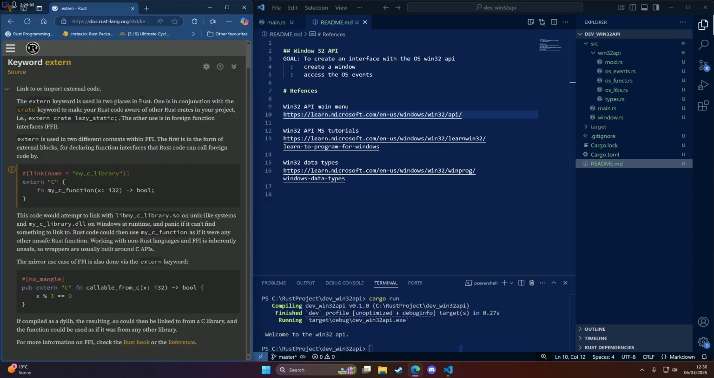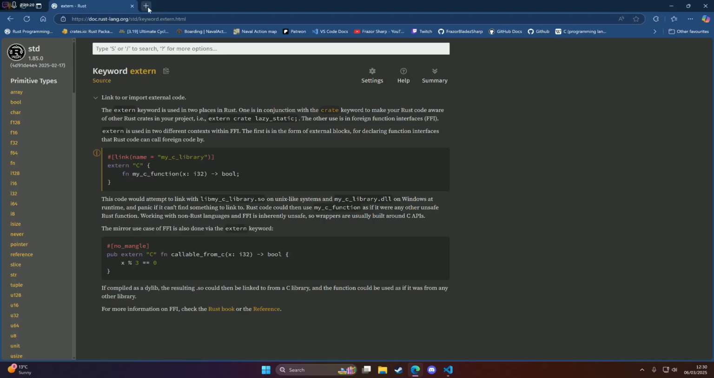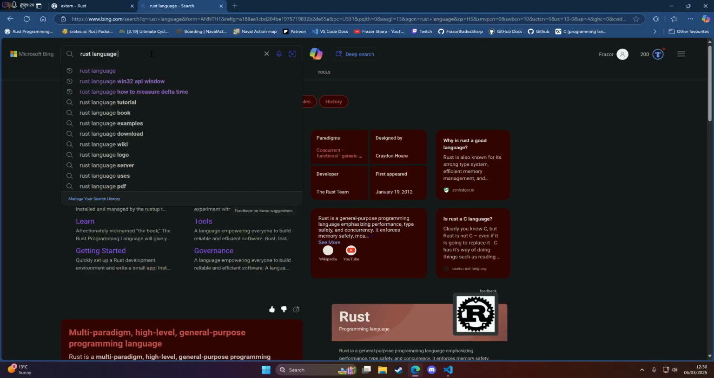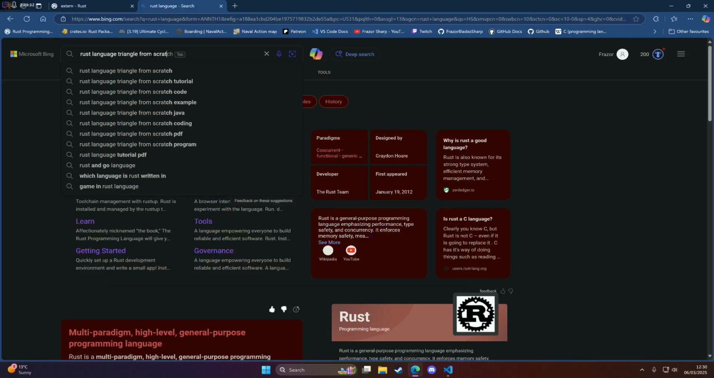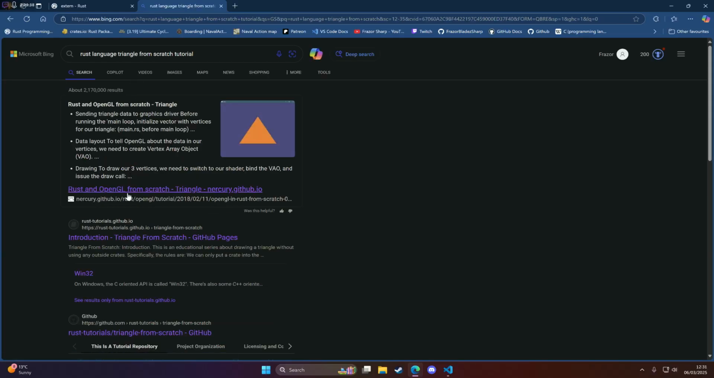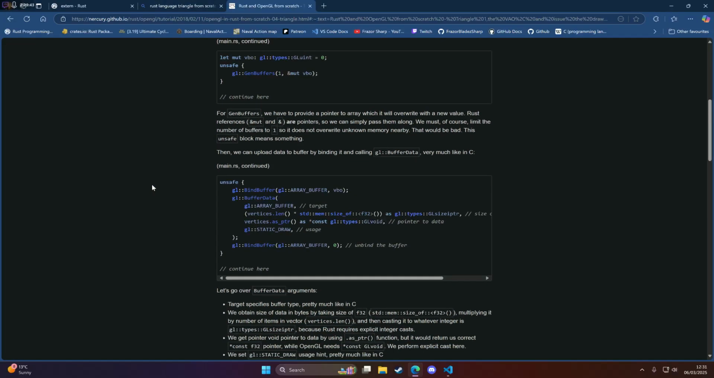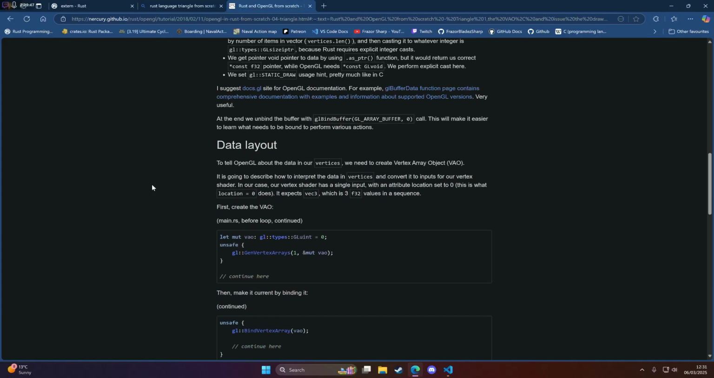Right, I've done some research into this, looked across the web, and I'm not going to use it for this project, but something you might be interested in. Triangle from scratch tutorial. So OpenGL from scratch, and it does go through some of the things that we might need in here.